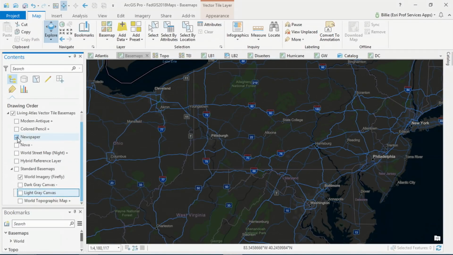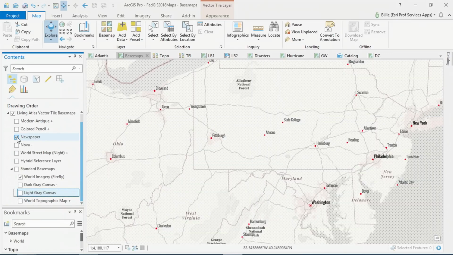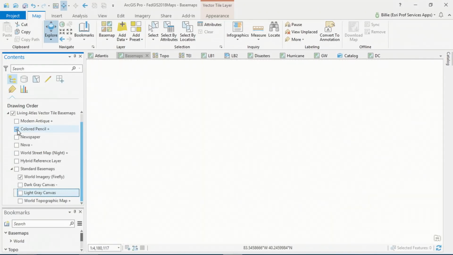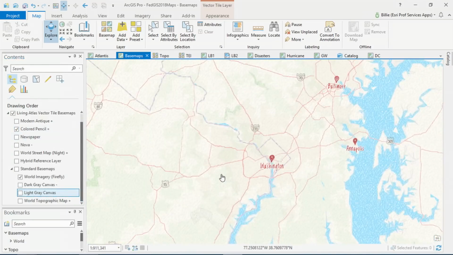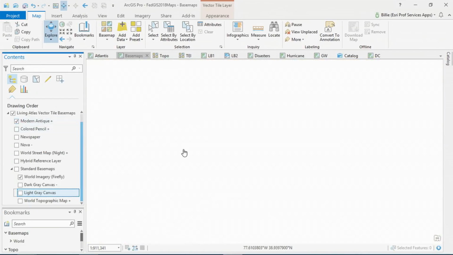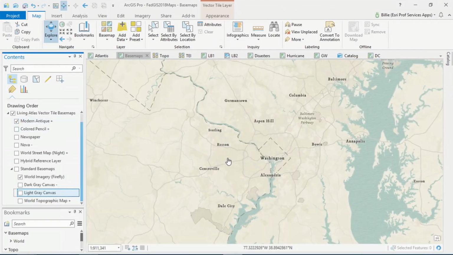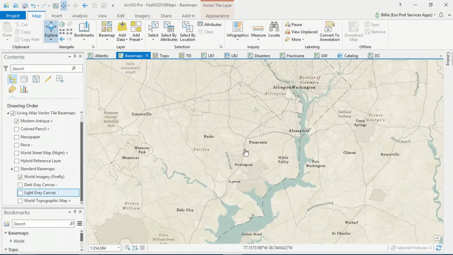Some of these base maps have a clean, journalistic appearance, like the newspaper. Some are youthful and educational, like the colored pencil. And some have a historic look to them, making them all ideal for your specific purpose.